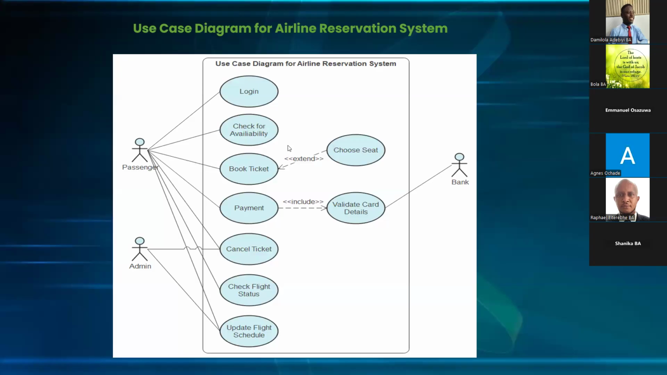But let's say you're trying to make a reservation and you couldn't. You now call admin. When you call admin, who will be using the system at that point? Agnes, tell me. The admin. Exactly. So you can see now that admin is now the primary actor. But you are also right. Admin can be a secondary actor responding to the customer.